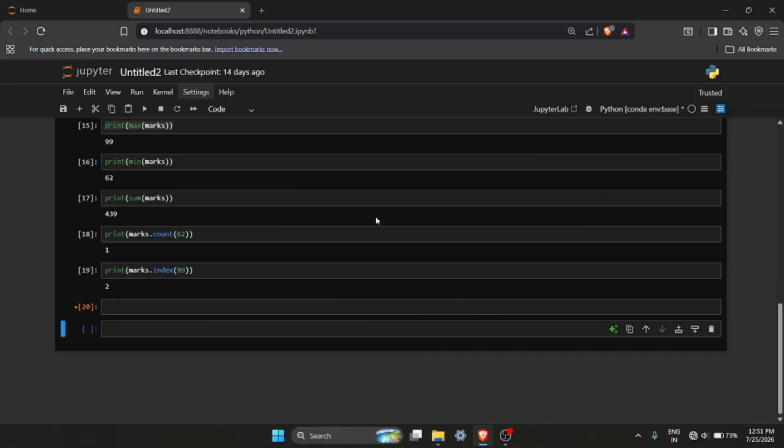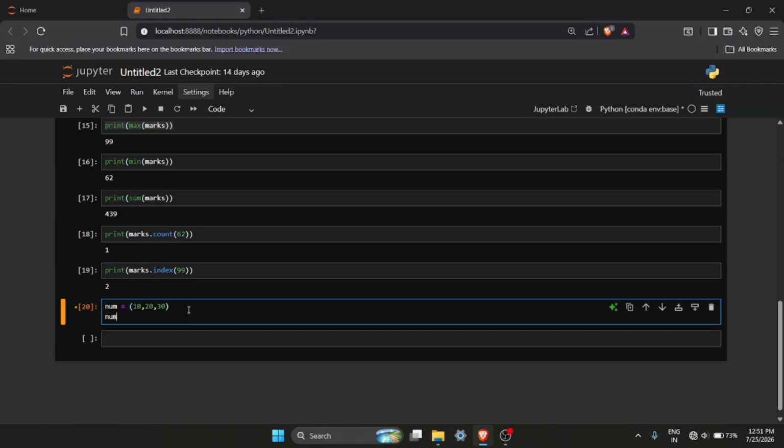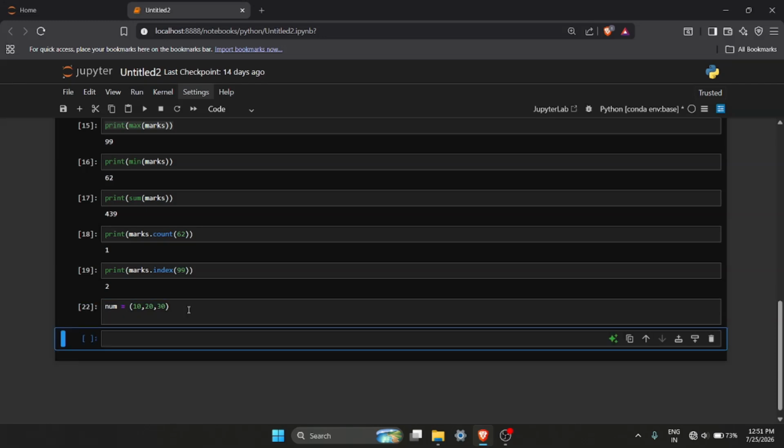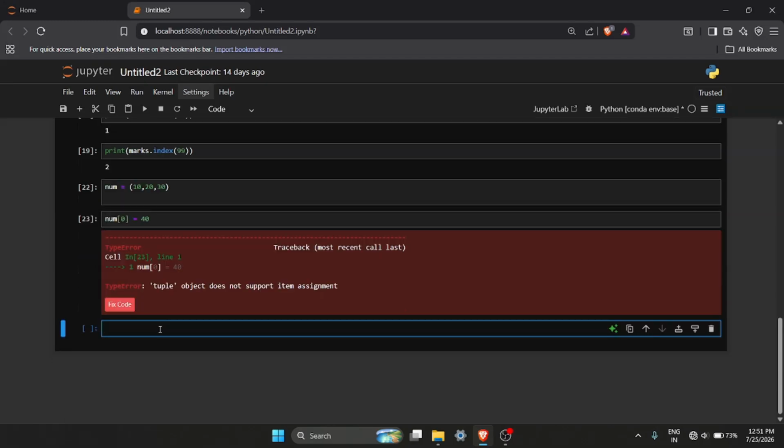We also learned that tuples are immutable. For example, I create a tuple num and I store three values in it: 10, 20, and 30. And if I try to update this tuple, say I write num[0] equals 40, then it will give me an error because tuples are immutable. We can't update the values of the tuple.